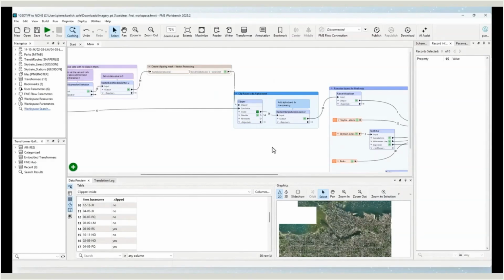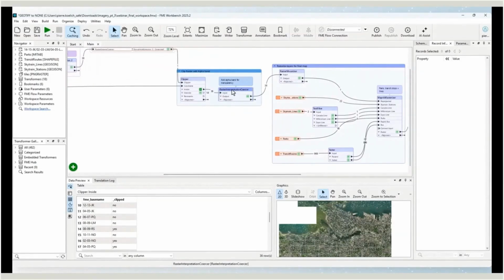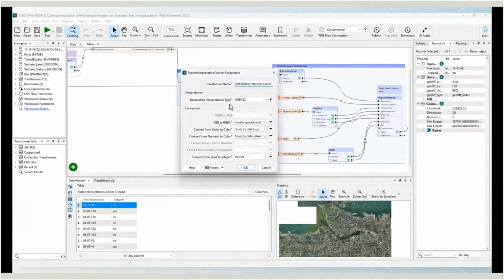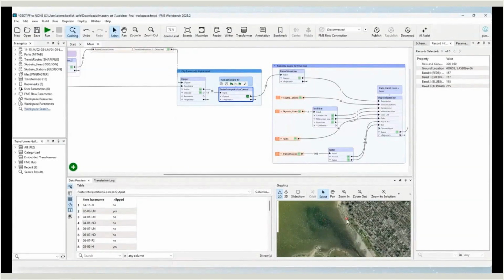To deal with this, we want to add transparency via an alpha band. This alpha band will allow us to render the portions with no data in them fully transparent. To do this, we add the raster interpretation coercer and set the destination interpretation type to RGBA 32. This means red, green, blue, alpha 32, 8 bits for each band. All the resulting pixels will have an alpha band, and an alpha value of 255 means that it's opaque.